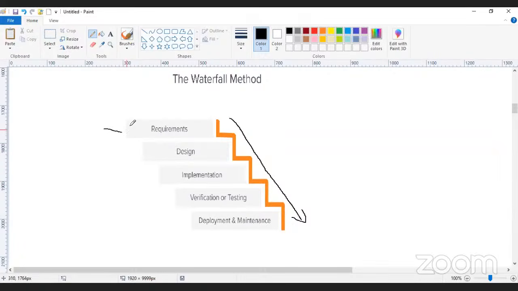First you collect the requirements from the client. Once the requirements collection is completed from the client, then only go for design. Once the design is completed, then go for implementation. Once implementation is completed, go for verification, and that means the testing. Once the testing is completed, then only you go for deployment.